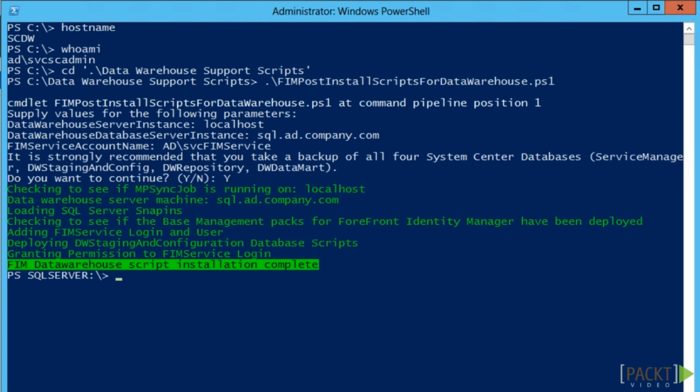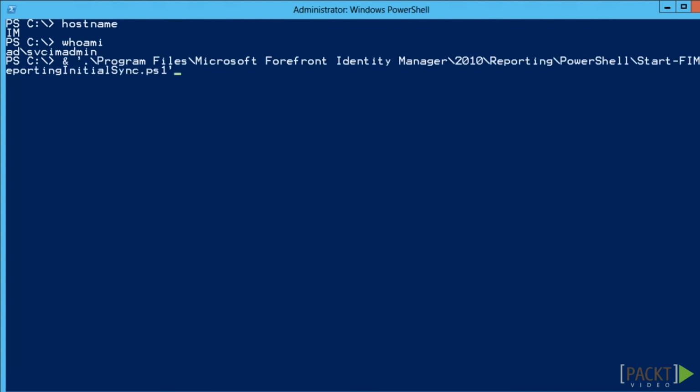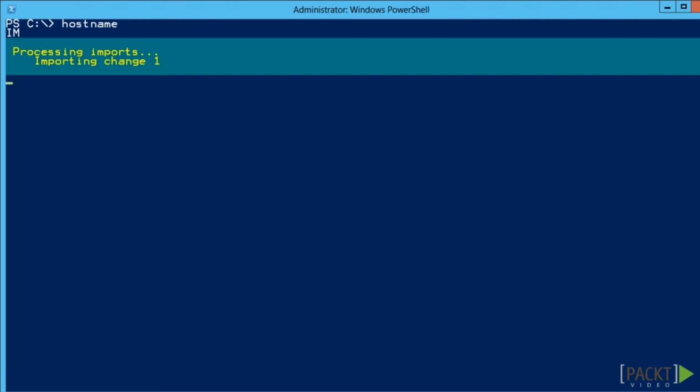In the next part, we will look at how to get data from FIM to the data warehouse in order to actually get some data in the reports. To get the actual data from FIM to the data warehouse, we need to get some jobs started on FIM. First, we need to get an initial sync of data started. Once that is finished, the idea is to only run delta synchronization of data from FIM to the data warehouse.